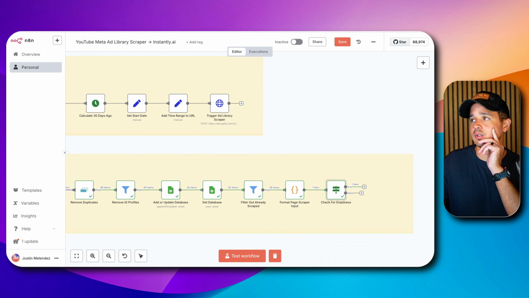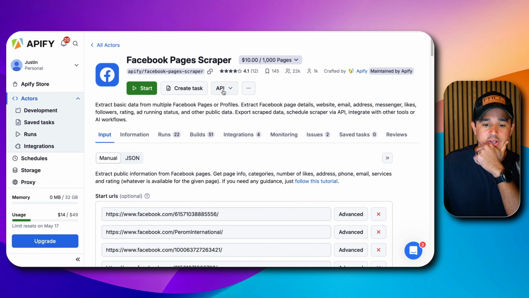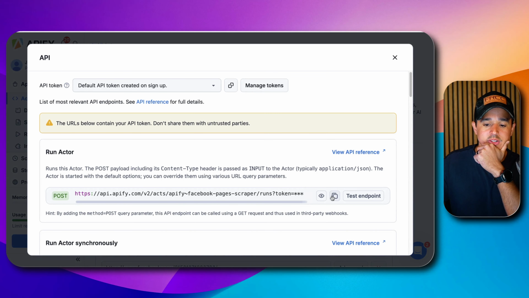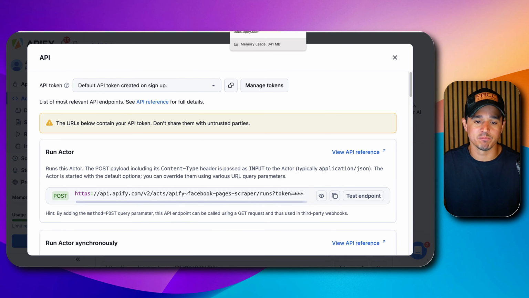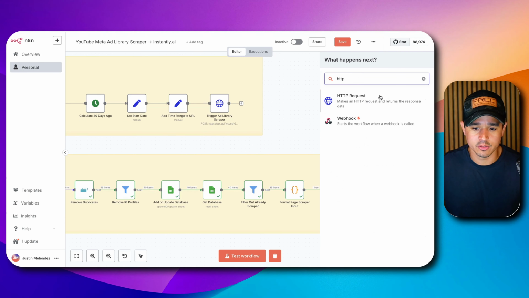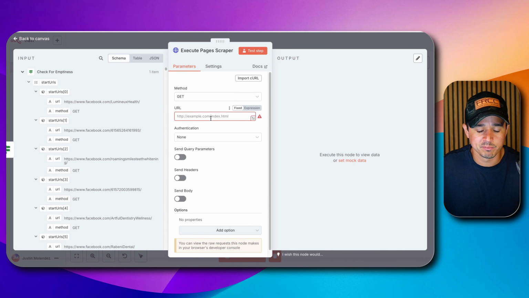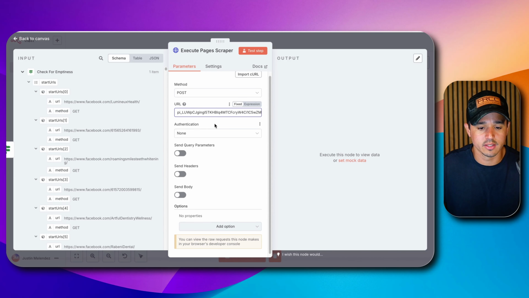And lastly, we just need to kick off the Facebook pages scraper. So if I come into our actor and check out our API endpoints, we get exactly how we kick off the scraper. Okay, so I just copied that to my clipboard. Let's go ahead and add an HTTP node. We're gonna name this execute pages scraper. Cool. It is a post request, and we're just gonna copy and paste what we had over there.